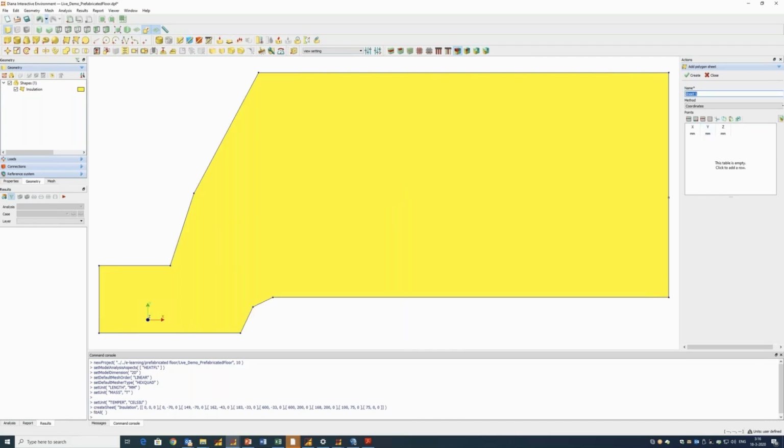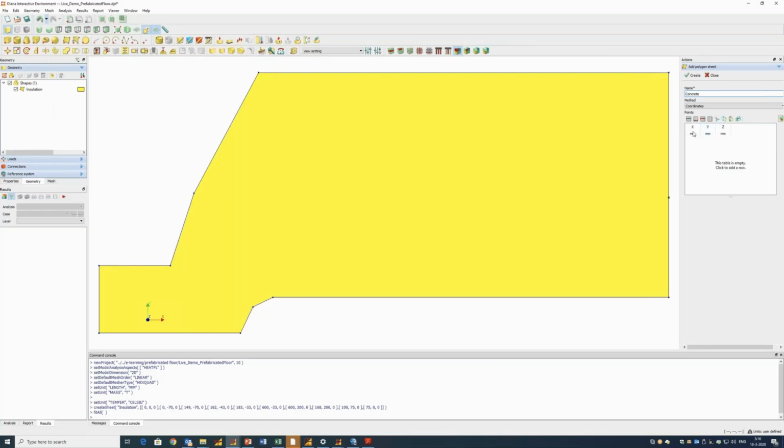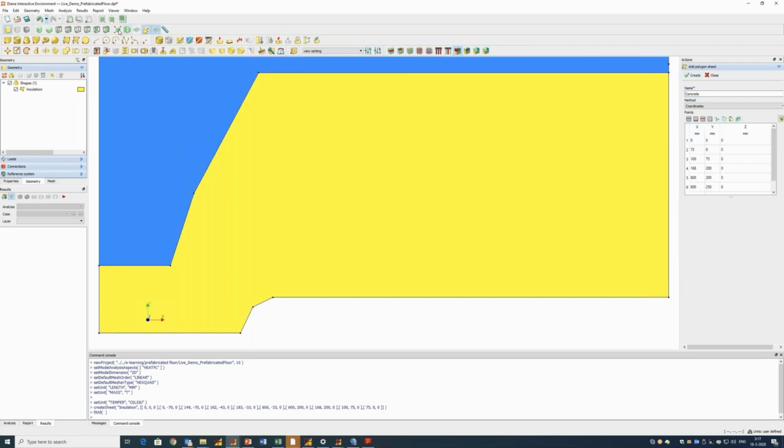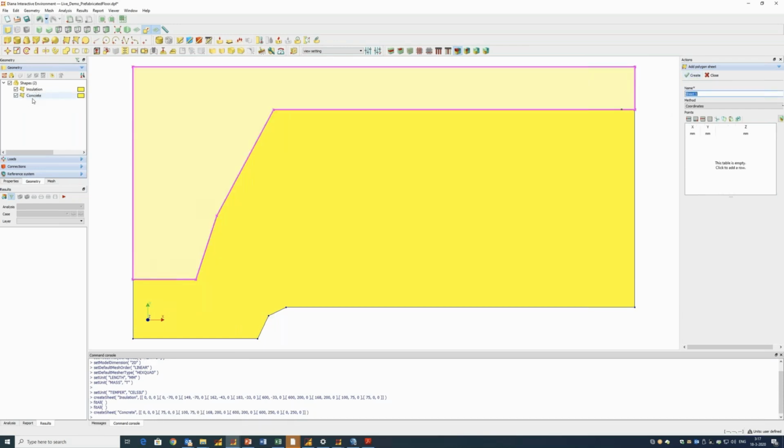We repeat the same operation for the concrete. I copy the points. Zoom out. So it's appearing blue because it's not yet created. So it's a kind of preview. And now I click on Create. And I see appearing under the shapes the concrete set.